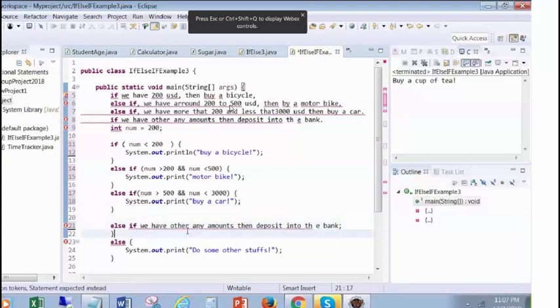We already completed the 500 to less than 3,000 to buy a car, no problem. But any other amount than this, then what will we do? We'll simply deposit the money. So does else come here? Yeah, we need to put else. Else, deposit the money. That's it. If we have any other amount, deposit in the bank.